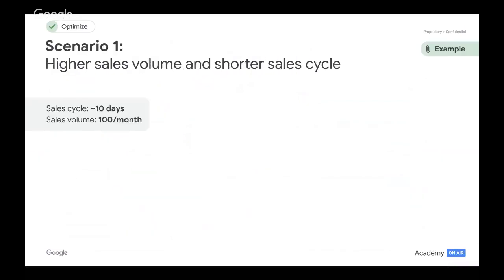So we have a couple of different scenarios here to really make this point vividly clear for you as to what you should do in different cases, okay? So scenario one, we see that our company has a higher sales volume and a shorter sales cycle.